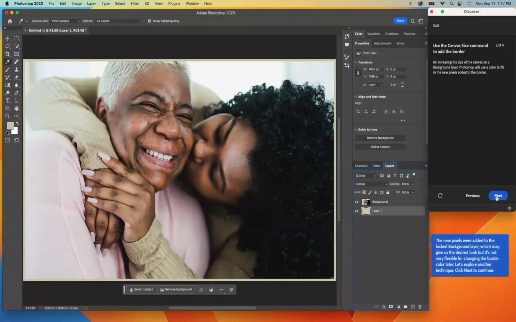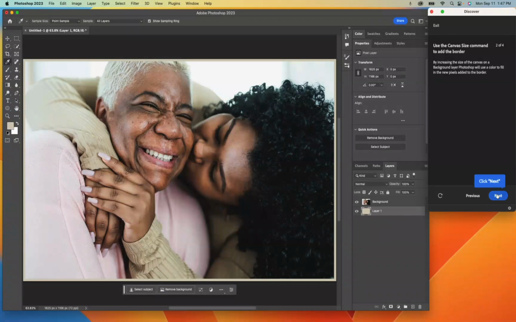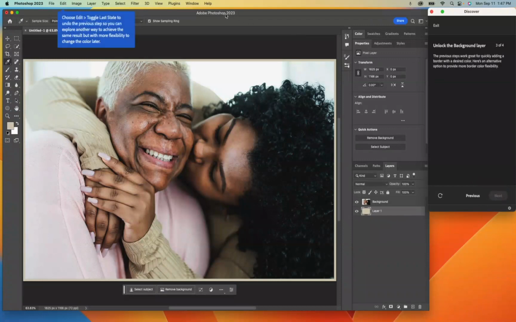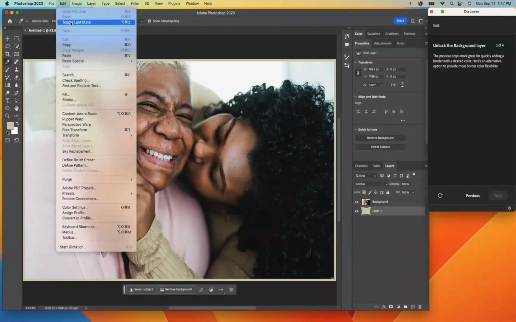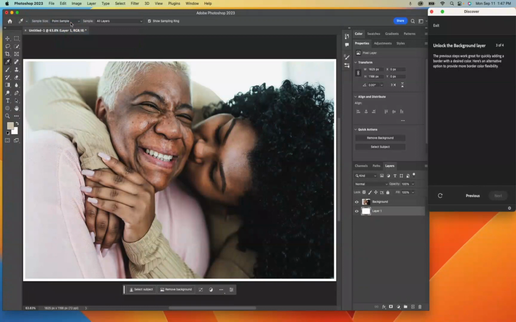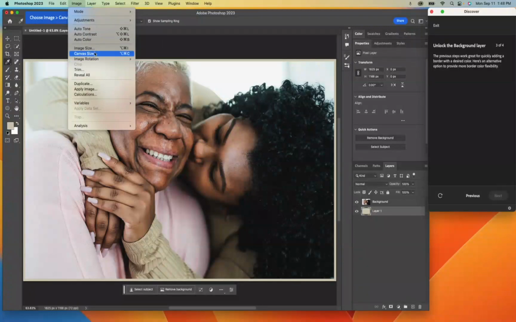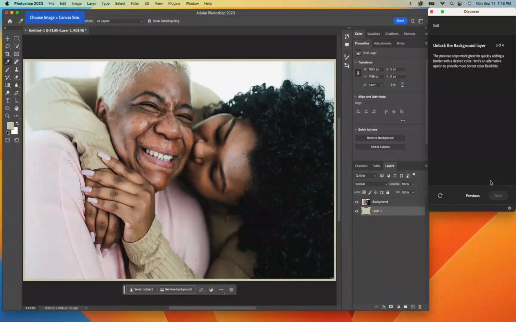Then I'm going to go ahead and click on Next. This is talking about that the background was locked, blah, blah, blah. We're going to ignore that. That's just about undoing. There's no need for that. That's just Command Z. I'm going to Command Shift Z to redo. So this is all you're really doing on this particular one, is to be able to make the border bigger.